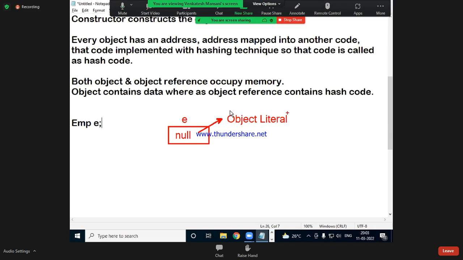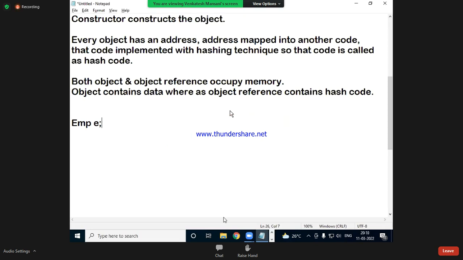Because hash code is nothing but an address type. In C and C++ we call it address. In Java we call it hash code. In Python we call it ID. Different terminologies are given, but the terminology is the only difference. Okay.